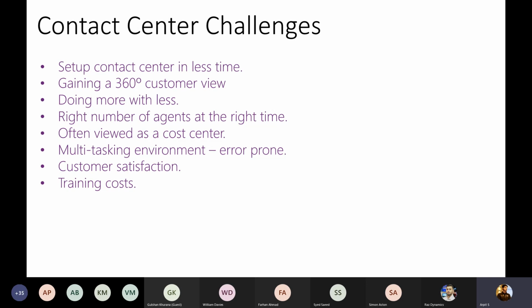Training cost. In today's era, we don't have enough time to train our contact center agents, because customers can ask any type of question, right? So a lot of organizations spend a lot of money to train their contact center agents as well. That is also one of the most important challenges.